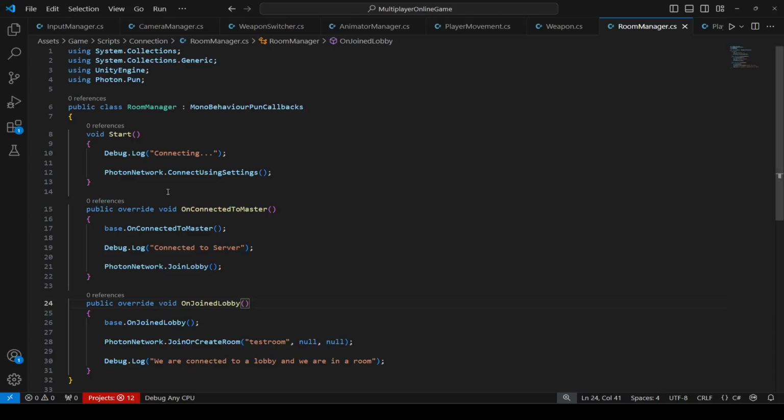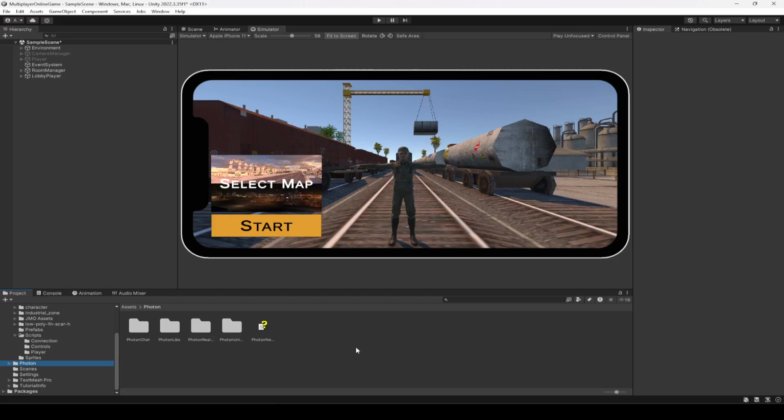Alright, now right here in the start what we did is we print a message in the console to indicate that we are connecting. Then with PhotonNetwork.ConnectUsingSettings, we connect to the Photon master server using the settings specified in the Photon server settings file. Alright, let me show you that file.